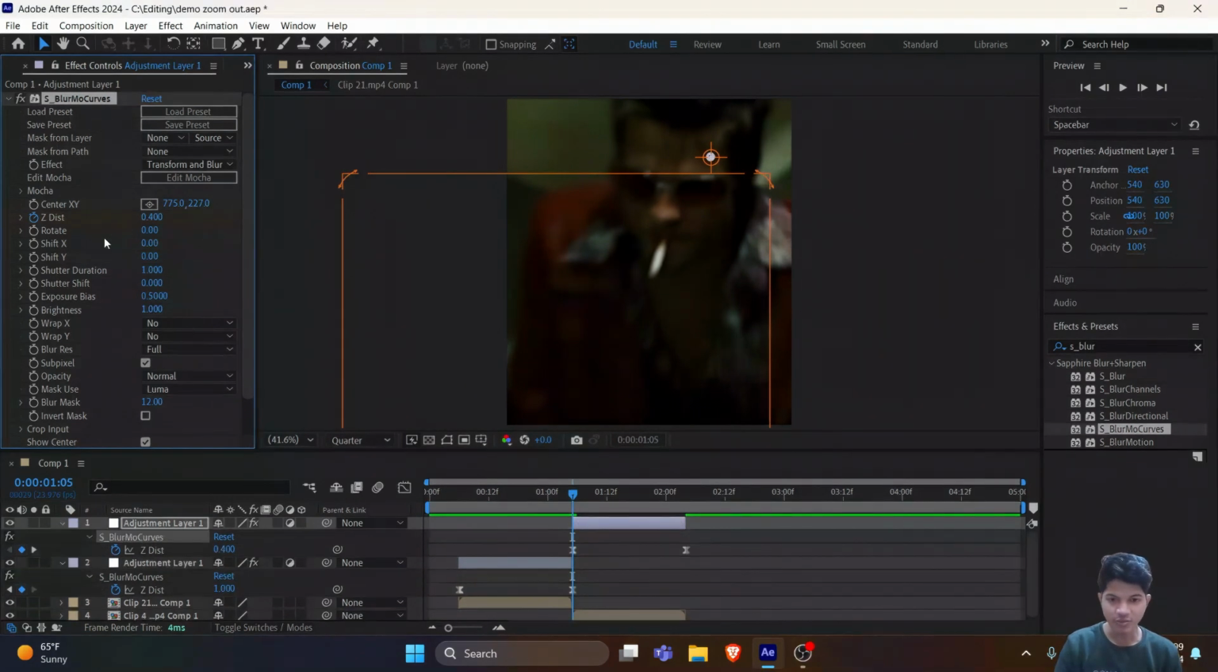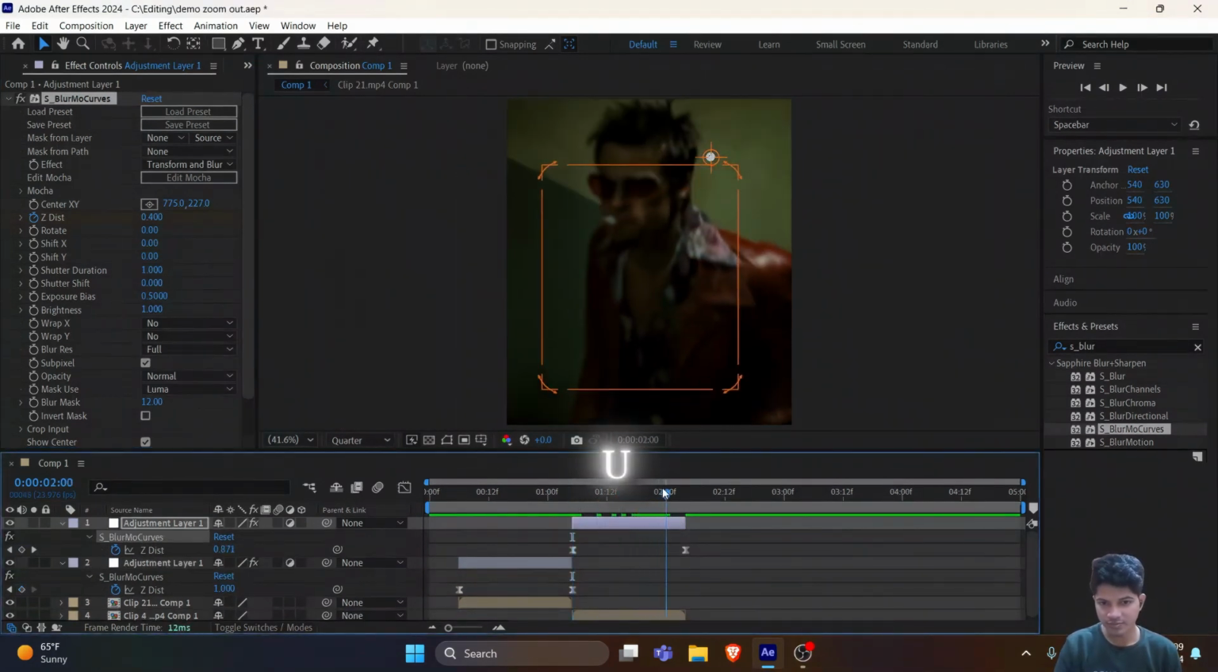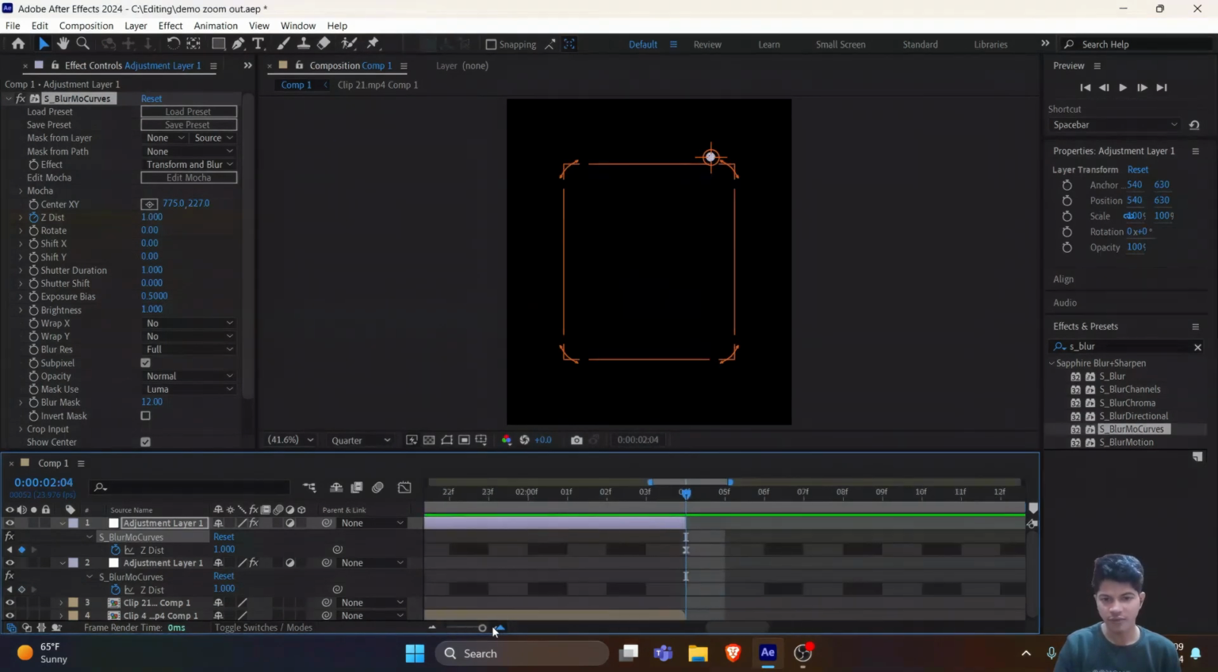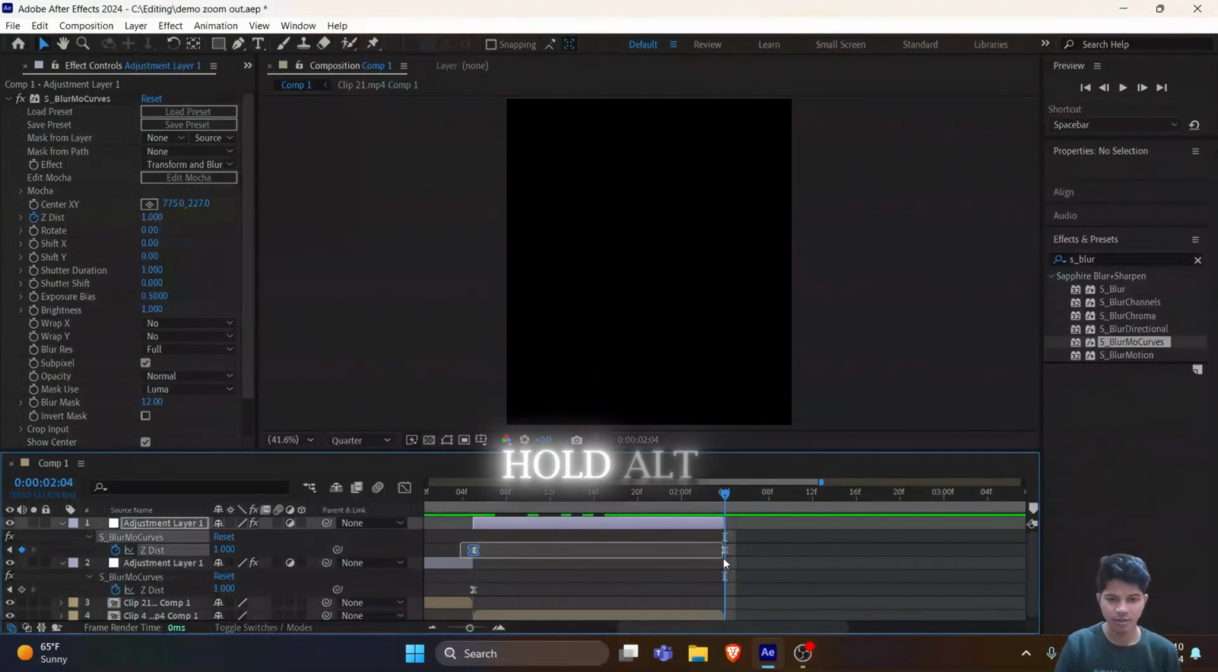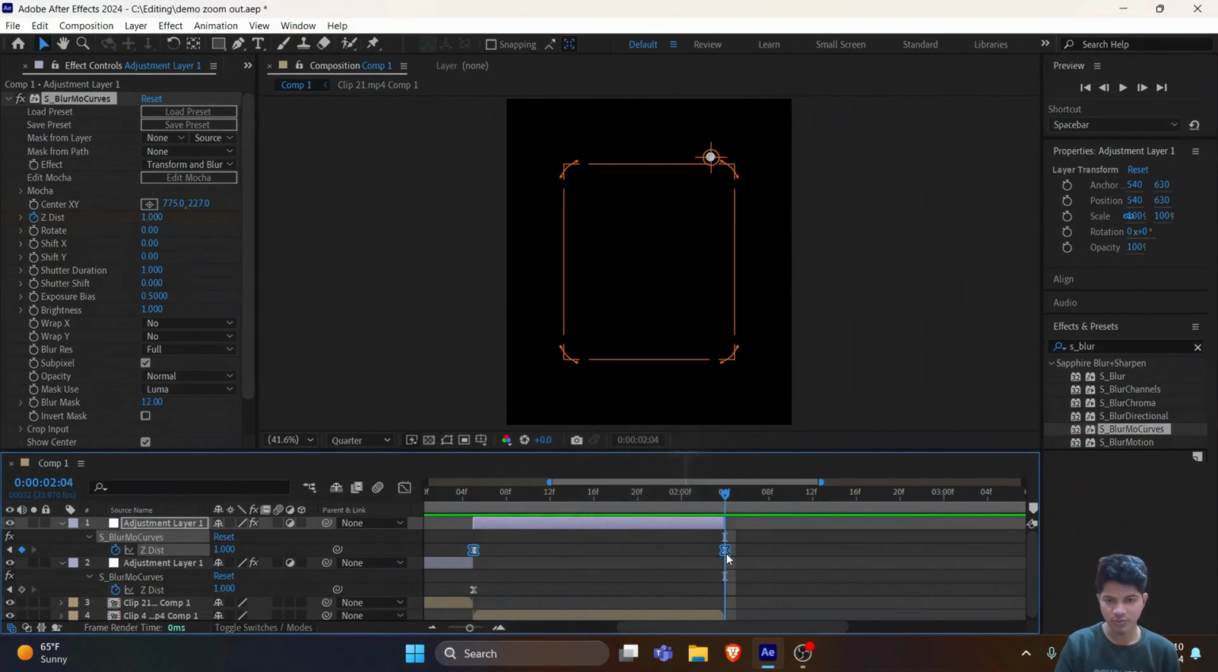Then press U to see the keyframe. For me it is perfectly aligned. If your keyframe is not aligned, what you can do is select the keyframe, then hold Alt to change the keyframe, and it's not going to change the position of the graph.